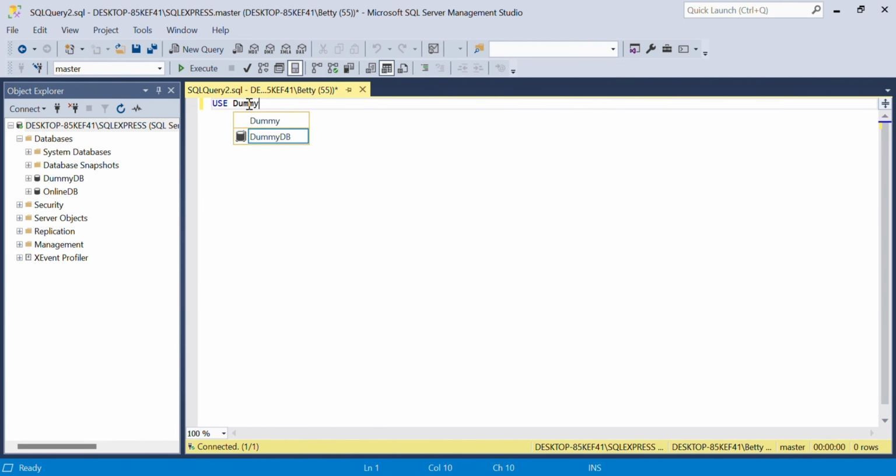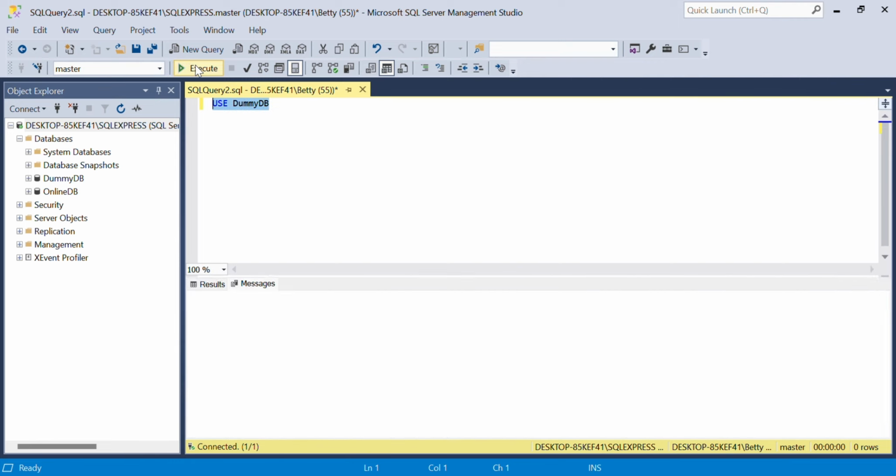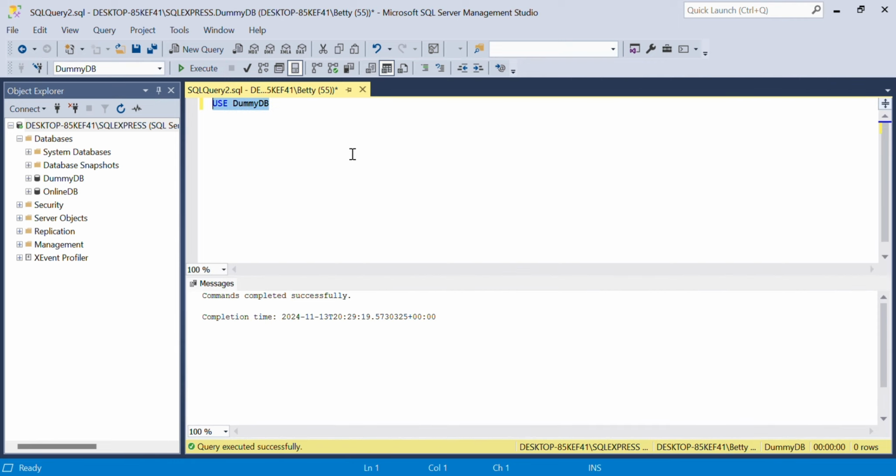Now, note that once I started typing, the text DummyDB was suggested, it popped up. That's a feature of SQL Server, and depending on the database you are using, you may get suggestions. If not, you would have to write the entire SQL script. So I'm using Microsoft SQL Server, so let's keep moving. So I'm going to click on USE DummyDB and then click on execute or run.